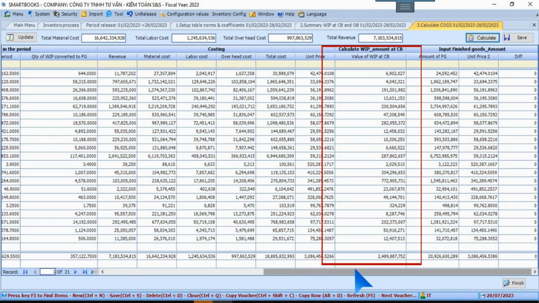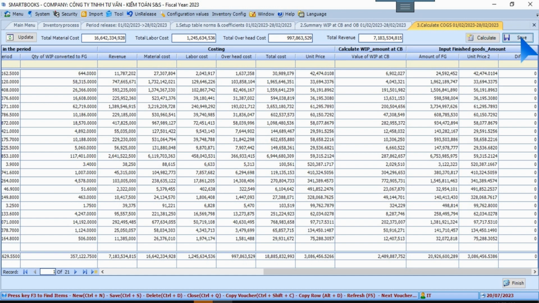Step 6. Calculate the value of unfinished goods at ending period. Working process equals unit finished goods price multiplied by finished goods equivalent. Choose Save and Finish to end the process.